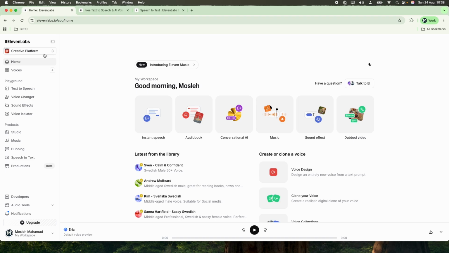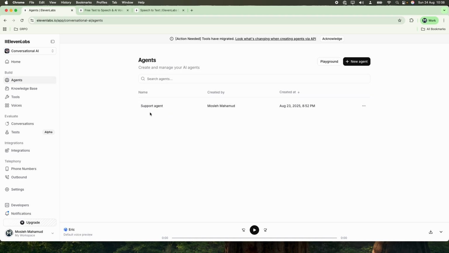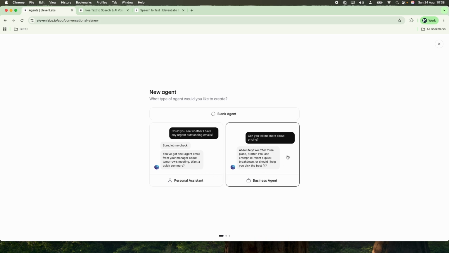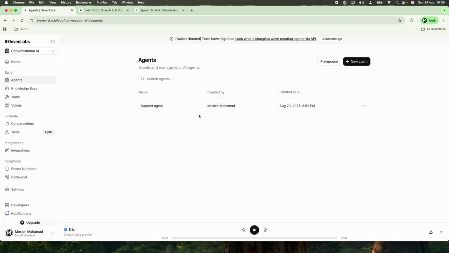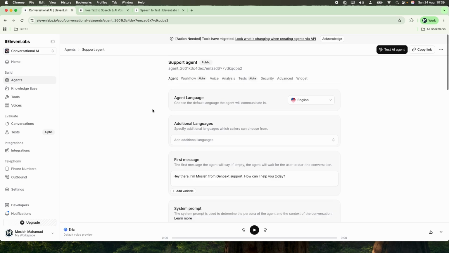And then what you have to do is go to conversational AI. It seems like they're really focusing on conversational AI and being the best at it. What we will do is create an AI agent for conversations. Now, we're going to go to support agent. You can create a new agent, like a personal assistant or a business agent. I'm assuming people watching this are probably going to think of using it in a business, possibly. And once you create it, you will be presented with a page like so.